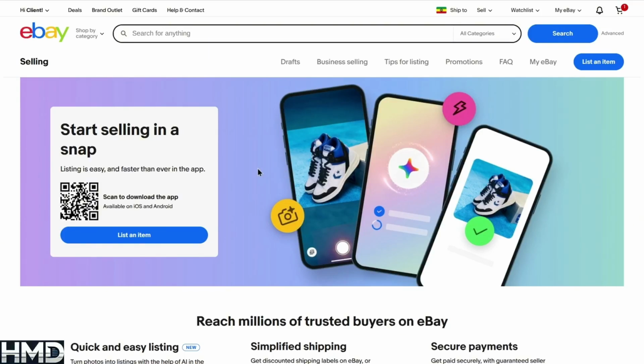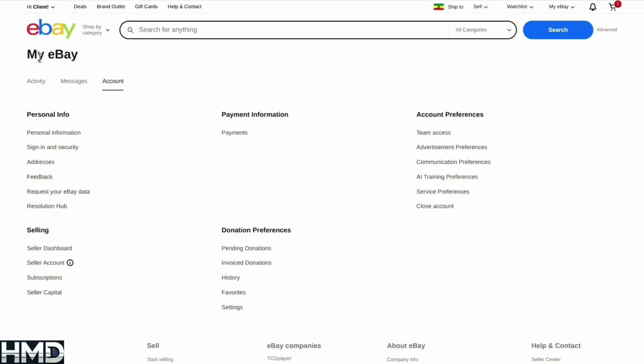Start by going to eBay and logging into your account. Look at the top left corner and click on your profile icon or name. This opens your account menu. From the drop-down, click on Account Settings. This is where all your personal and account details are managed.